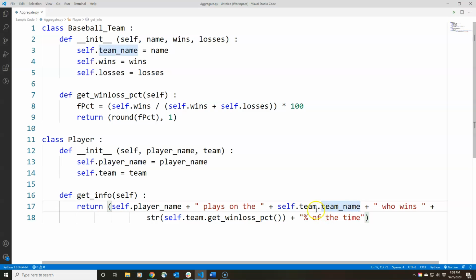So the team object for the player object, concatenated with who wins, and then we'll say, let's go ahead and take the team object, call the win-loss percent, which returns the percentage of how often they win, rounded to 1. We convert it to a string, and you have to do that because we're concatenating with strings. And then we just concatenated a percent symbol with of the time. That's what the player method will do.